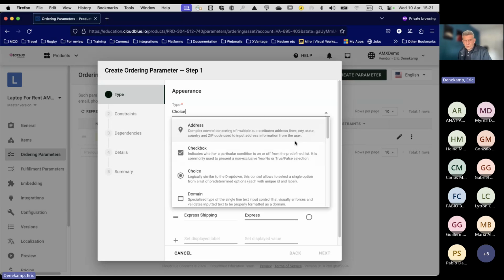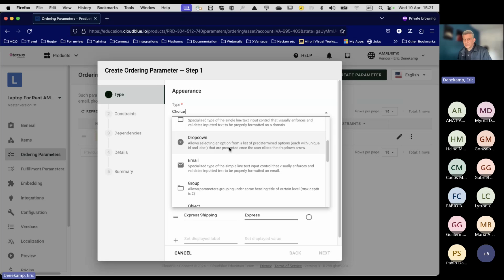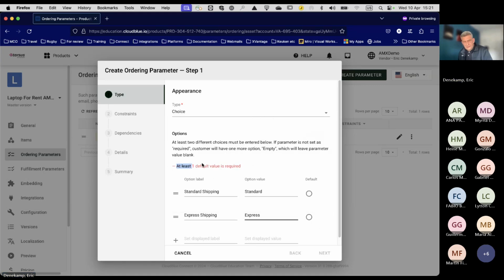Another option we could do here is a drop-down. A drop-down gives you nothing, and then the customer has to select something. With a choice, there needs to be one selected at all times. So that's why it tells me that at least one default value is required. Difference with a drop-down here, the options are there. At least two choices are required. We have two choices, so I'm not sure why it doesn't do that.